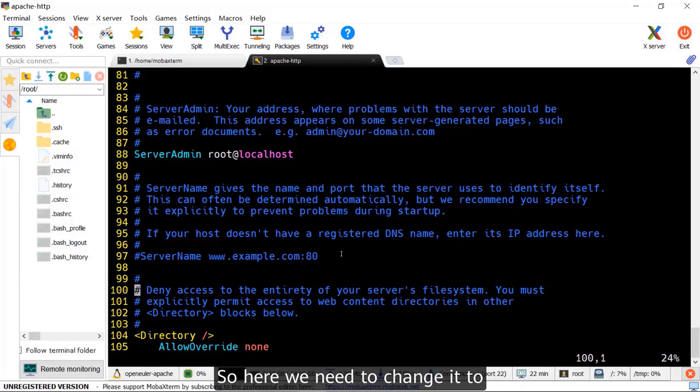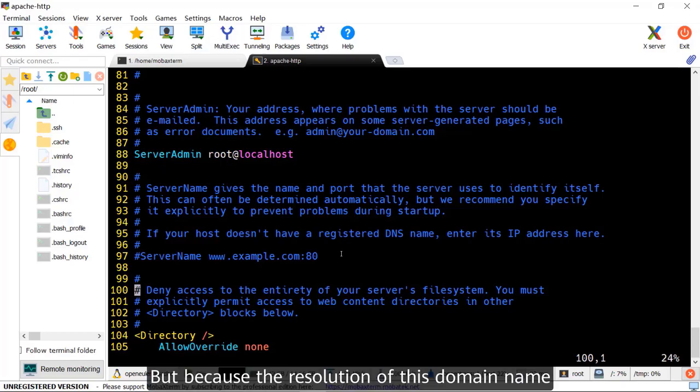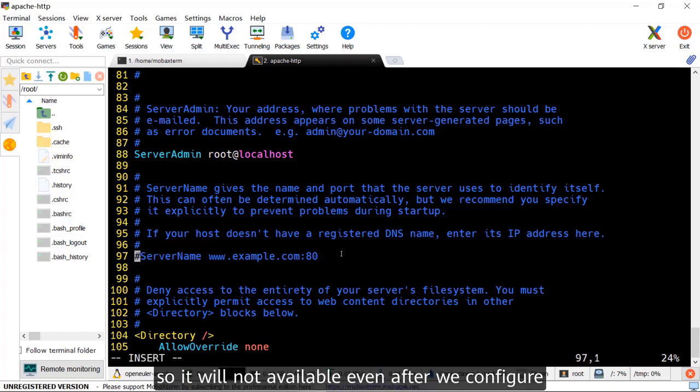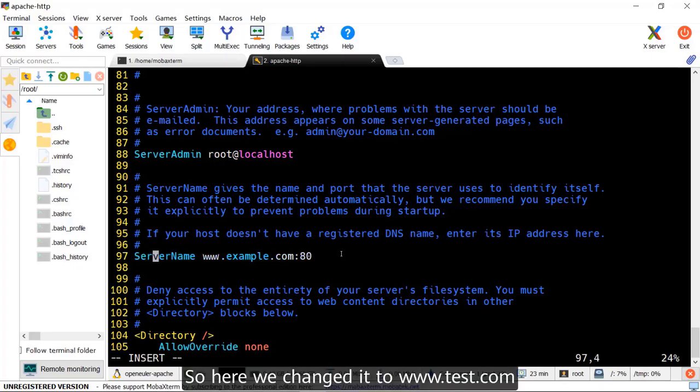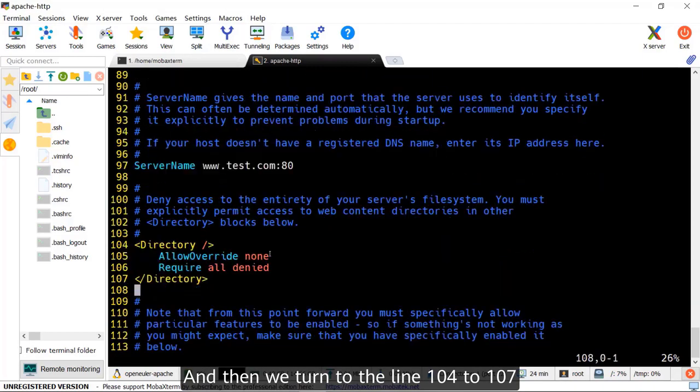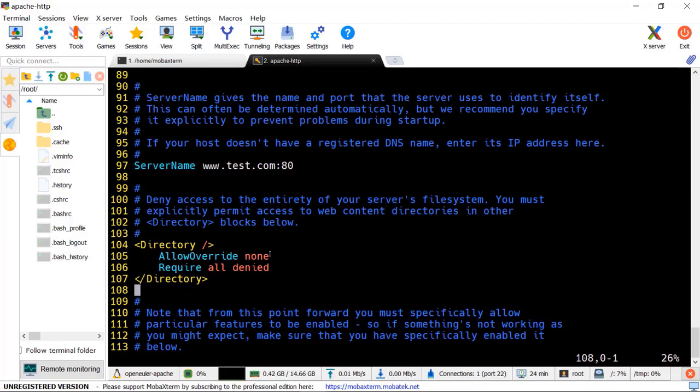So here we need to change it to, for example, www.test.com, but because the resolution of this domain name has not been configured, it will not be available even after we configure it. So here we changed it to www.test.com and use port number 80. And then we turn to lines 104 through 107.